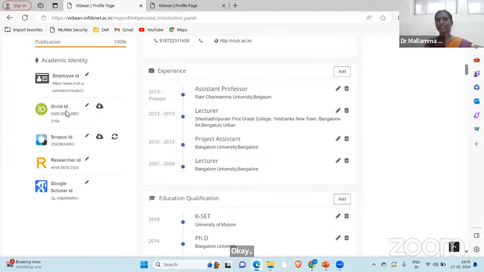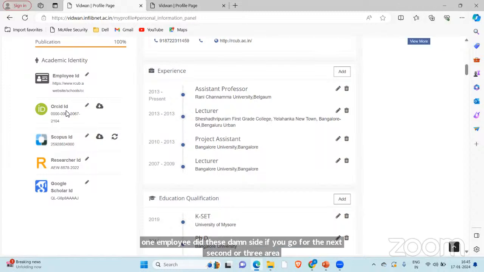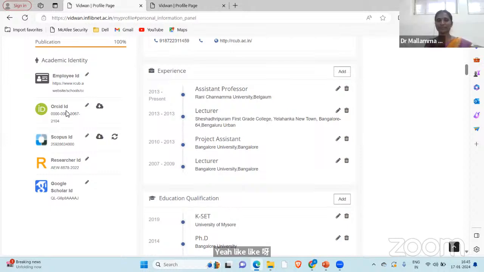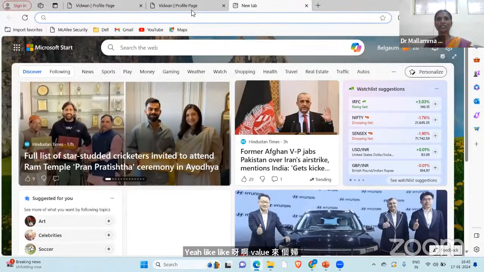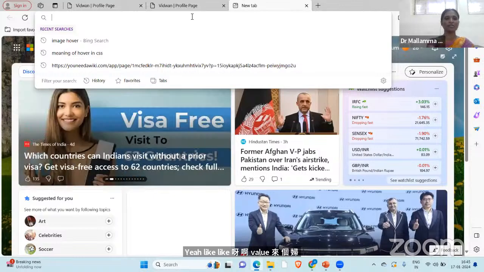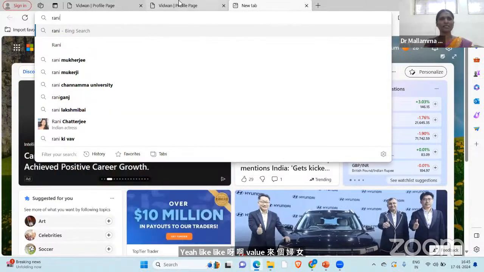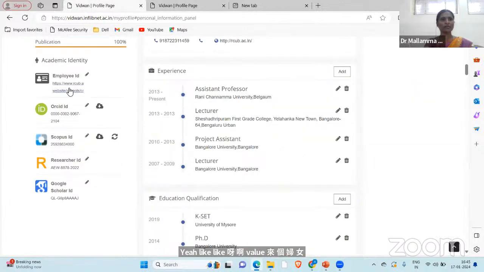So I will go for the next, the ORCID ID. I'm sorry to interrupt, ma'am. You said your website ID, so is it the link that we have to paste? Yeah, the link where our profile is reflected. Like for me, it's Rani Chennamma University. If I go here, I will have the profile. I can click there itself, no need to go somewhere else. It will redirect there.